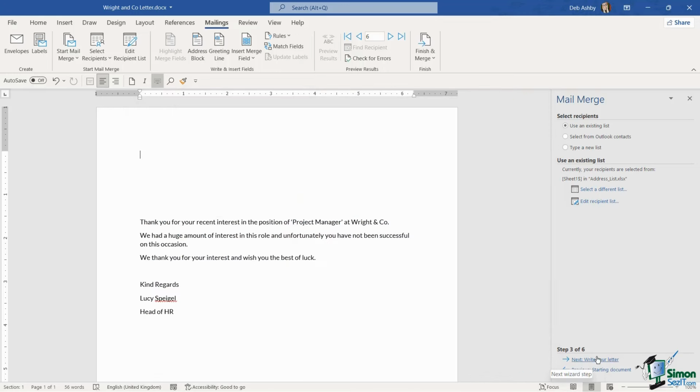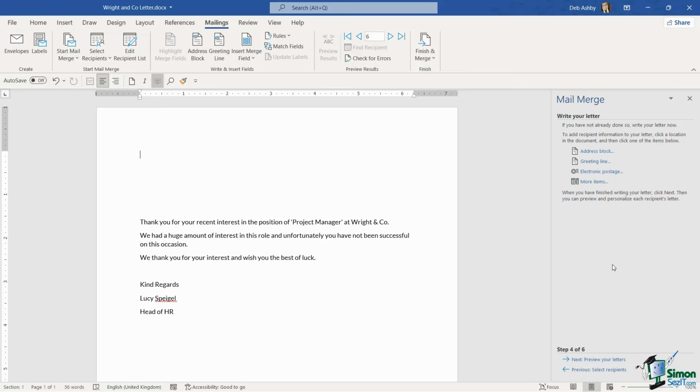And now we can click on Next at the bottom to move to the next step. So this is where you have the opportunity to write out your letter if you haven't done it already. Now we have, so we don't need to worry too much about that. But the thing that we do need to add at this stage is we need to add the recipient address at the top of the letter.